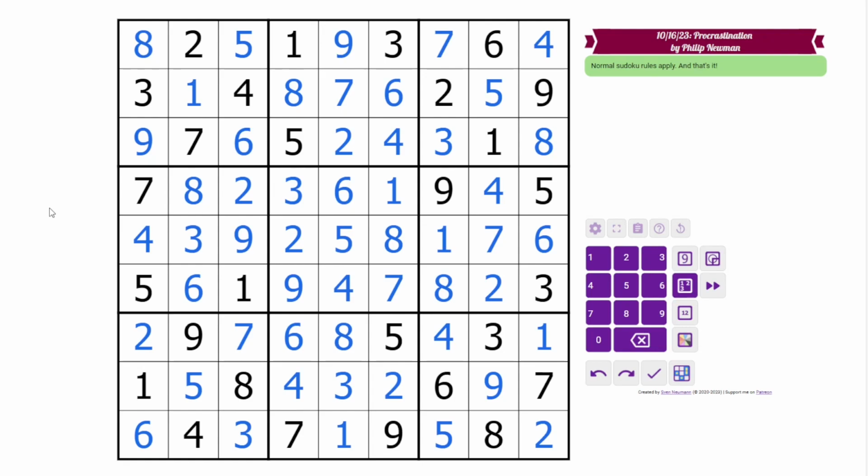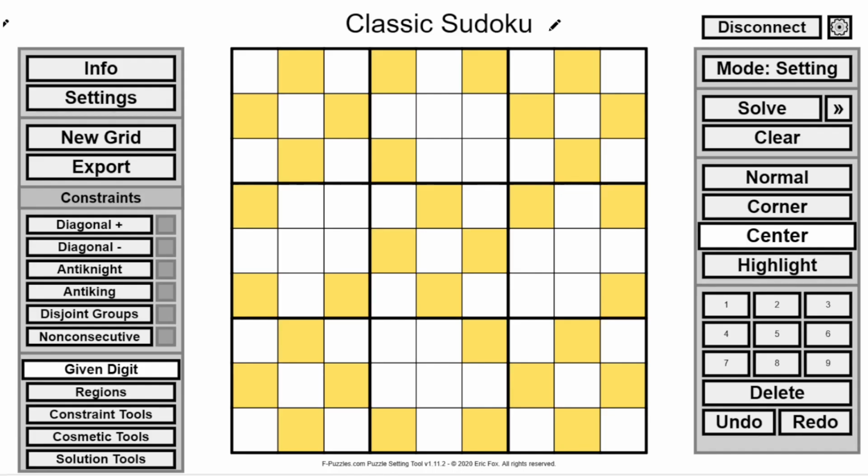So that's all I have on solving. I'm going to switch my view now to setting. And I want to talk about how I set this puzzle in the first place.